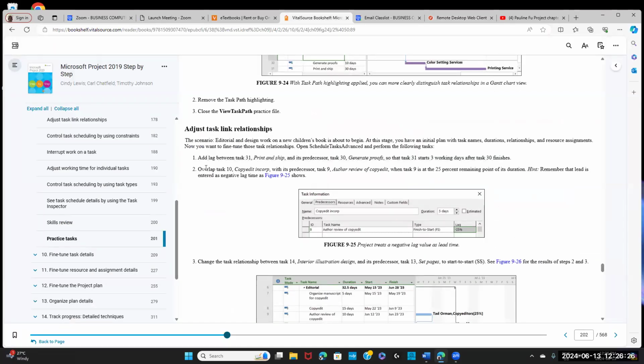Step 2. Overlap task 10 with task 9 so that when task 9 is 25% complete, you start task 10. Overlap means we need a negative lag. Okay, we need a negative lag.